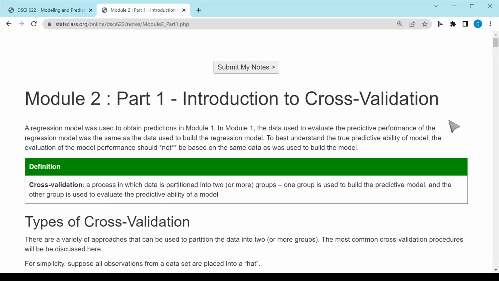A regression model was used to obtain predictions in Module 1. The data used to evaluate the predictive performance of the regression model was the same as the data used to build the regression model. To best understand the predictive ability of a model, the evaluation of the model performance should not be based on the same data as was used to build the model.